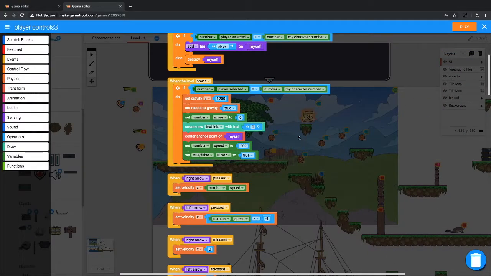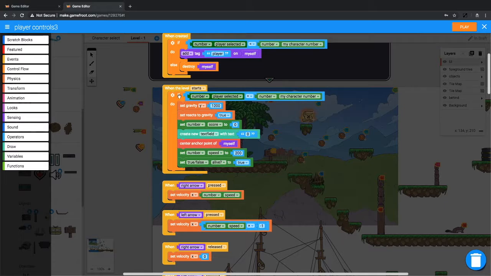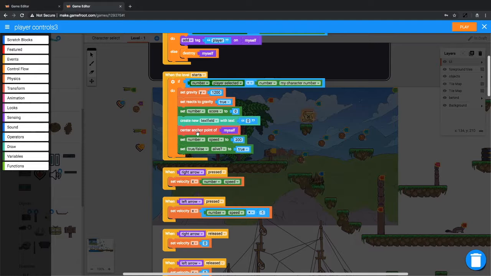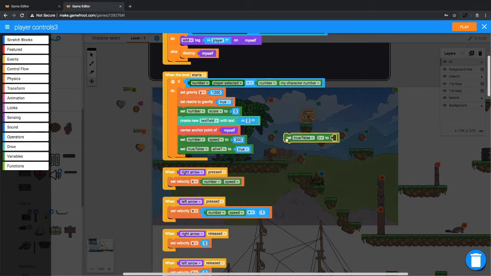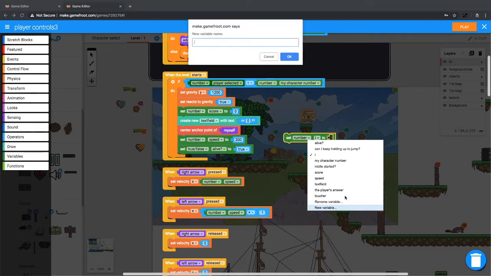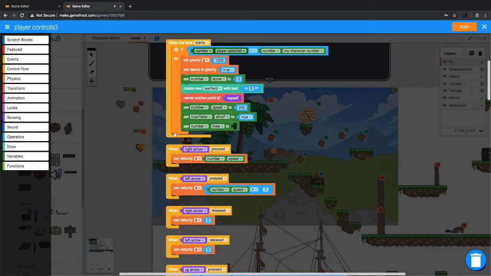So the player is going to keep track of how many lives it has and how many hearts it needs to display. We want to go to our when the level starts block, and in here, if this is the correct player that's been selected, we want to have a new variable to keep track of how many lives we have. So go to variables, under properties, create a new variable. This will be a number variable, and it'll be called lives. Number of lives. Put that in there, make a bit more space.